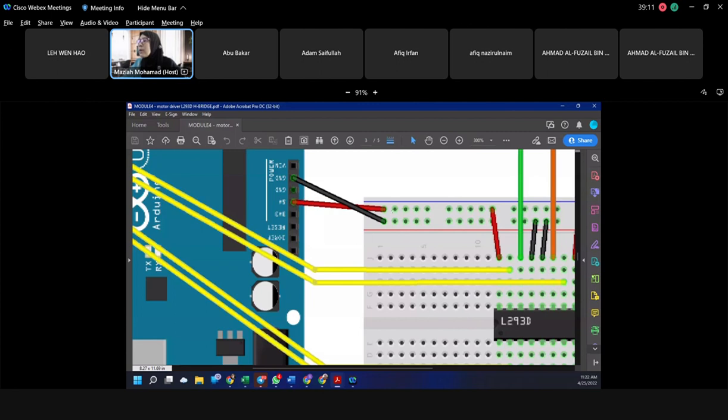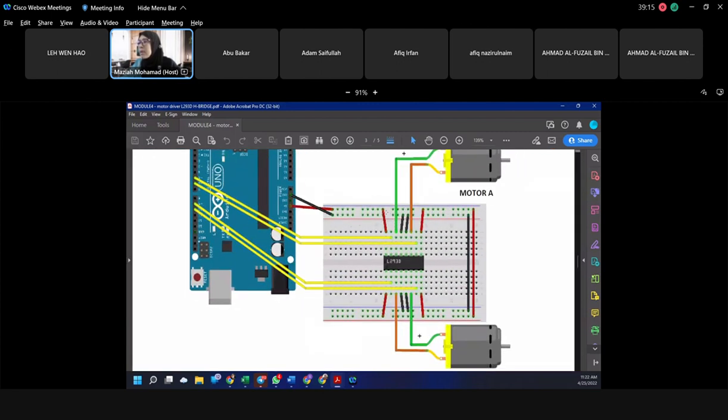So we create the power connection here. This line is all 5 volt and this line is all ground. Same goes to here: this is all ground and this one is 5 volt. We can see that the 5 volt is connected to the VCC and also connected to the enable pin.